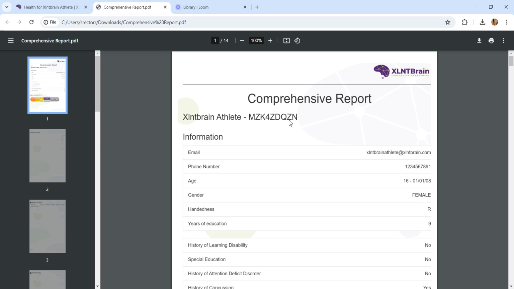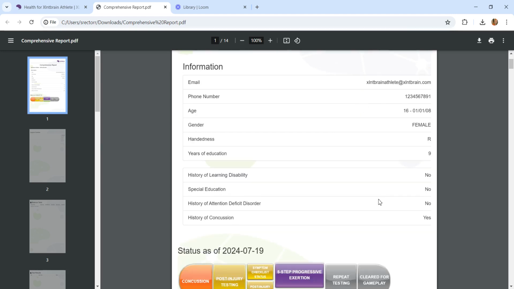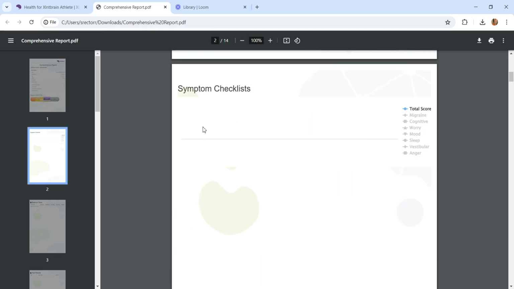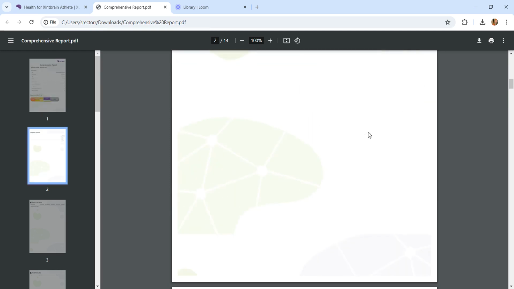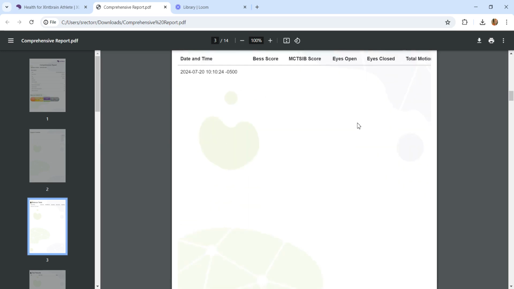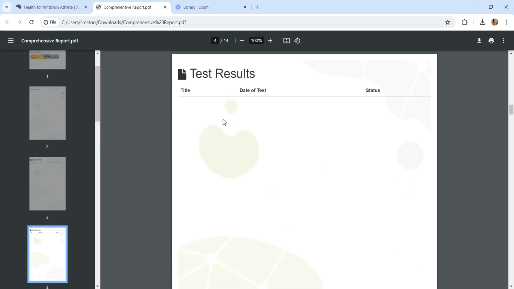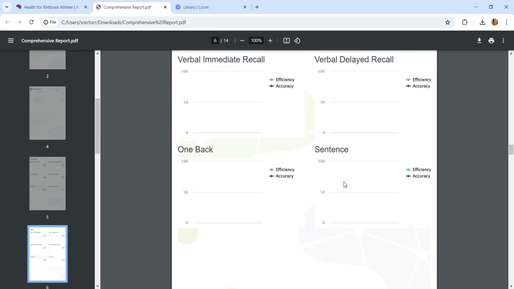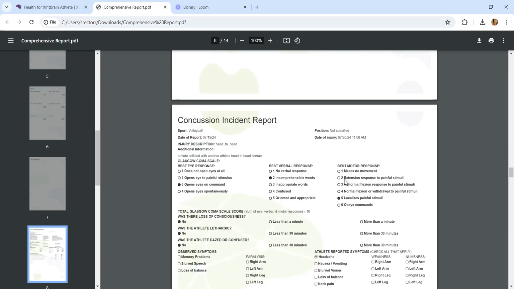Okay, so that comprehensive report is going to look like this. It's going to say their XLNTBrain ID. It's going to give you all of their information, their status, their checklist. If they completed the checklist, it will show here. Their balance test, if you had them do the balance test using their phones, it will show up. Any test results that they've taken, all of their data will be in here. It will break down the test right here. As many tests as they've taken, it will show all of them.